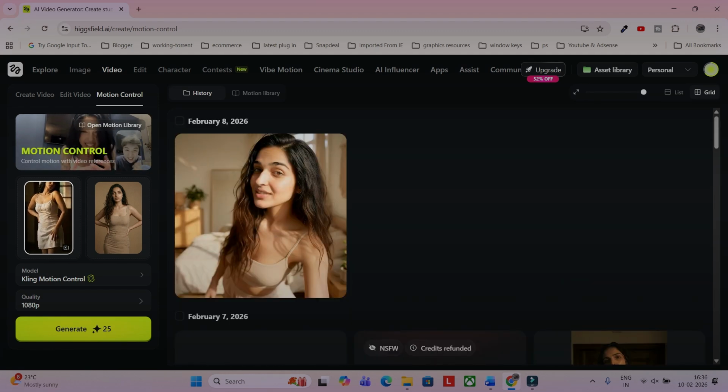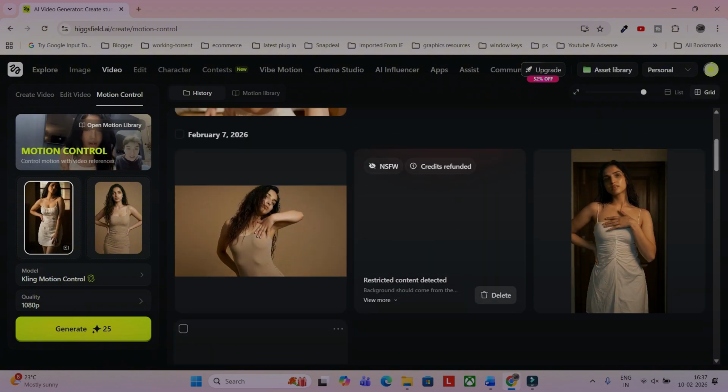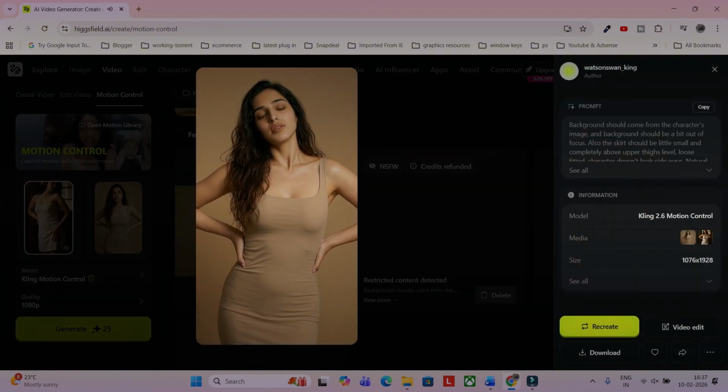In motion control on the left hand side, you can see we have these options to generate our content. And you can see that I have uploaded a video on the left hand side, and also I have uploaded an image of our AI influencer. So what is happening here? Our AI influencer will copy the action of this video. So this is all about motion control. You can upload a video and then you can upload an image of your influencer, and your influencer will copy the act of that video. Now let me show you what we got from this.